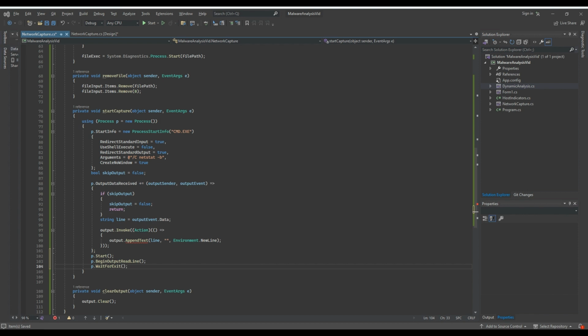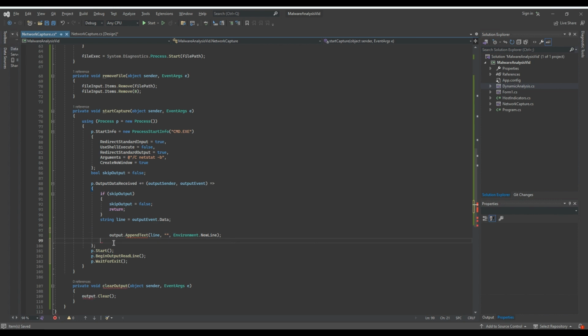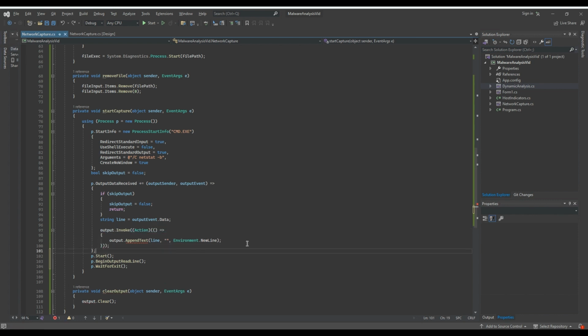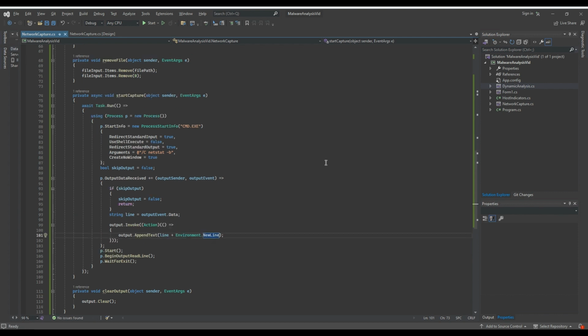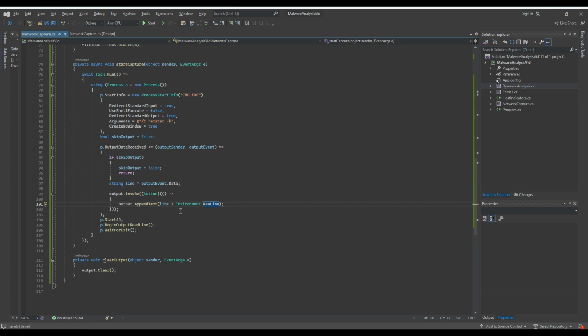Mm, that's really odd. It takes 3 arguments. So what if I just remove this? No? Wait. Sorry. Completely forgot I wasn't doing plus, and I was doing comma.